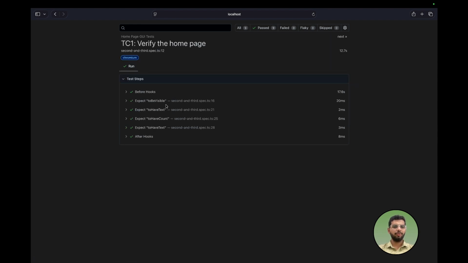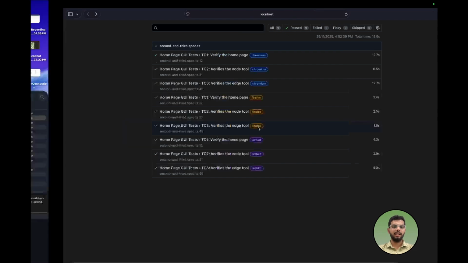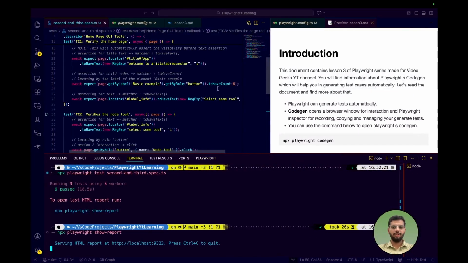We can go over here and see what test steps it took, and we can also verify what passed, failed, flaky, skipped, how many test cases are executed and how much time it took. That's all something you can view over here from the web page hosted on your own machine, right? So that is very cool. That's actually the introduction part of Playwright Codegen.